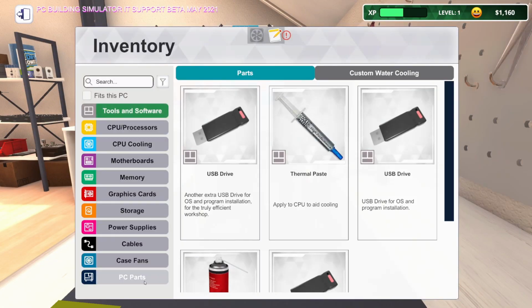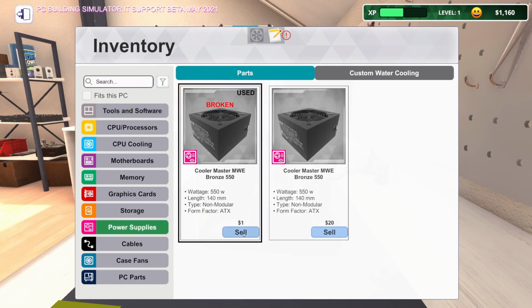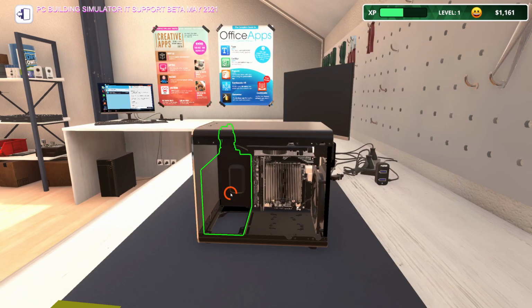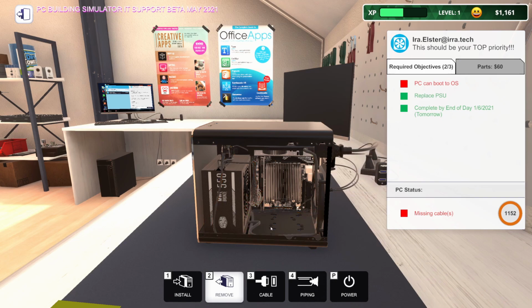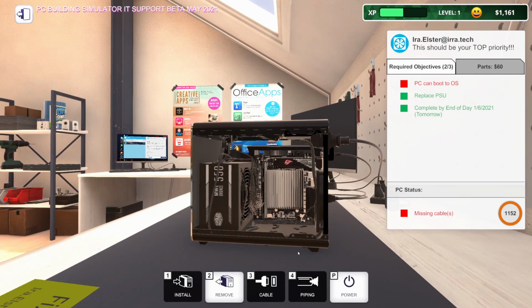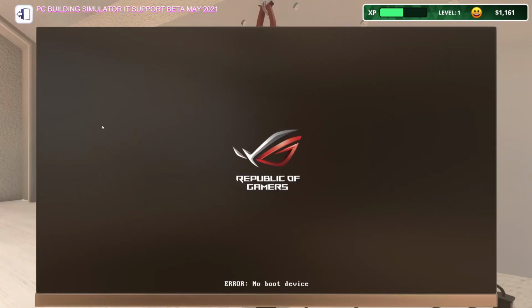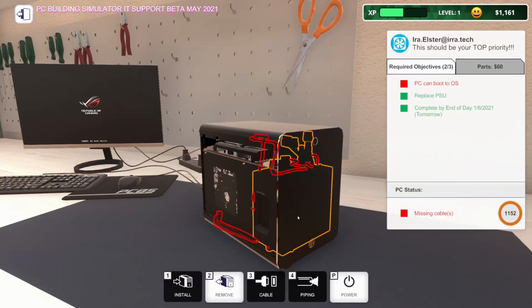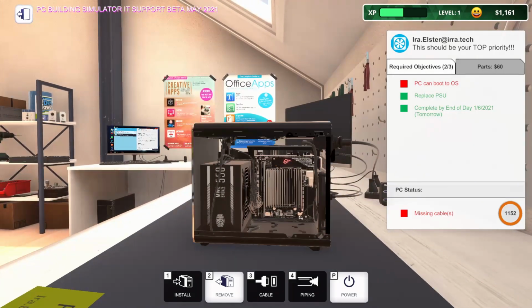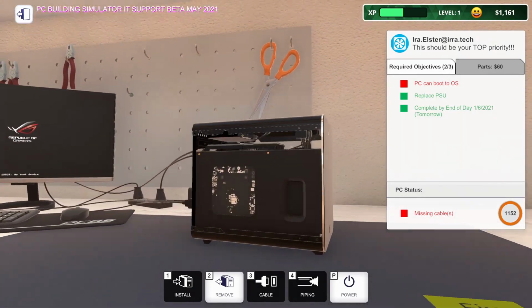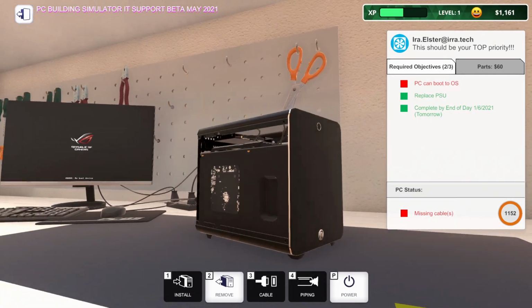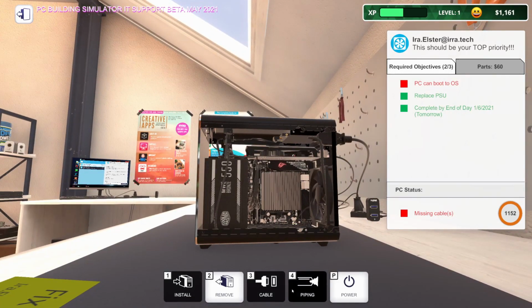Let's work on this PC. We need to put this new power supply in. And I did order the right thing, so that's good. Everything's all connected automatically. And does it boot? No boot device. Well, isn't that just great? I mean, there's a hard drive. Oh, that's an SSD. Okay.